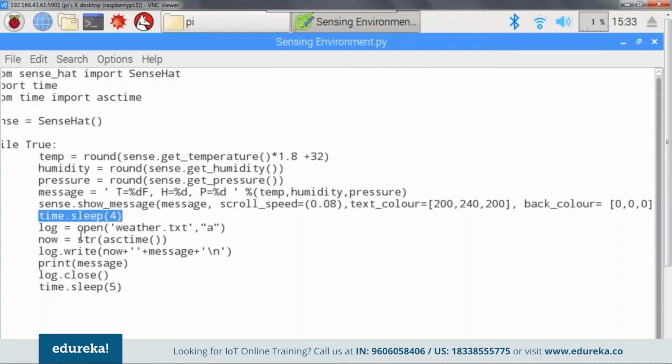After that, I'm opening a file called weather.txt. Now here I'm going to create the log. Into this file, I'll take the present time and then pass the message as well. So both the present time as well as the message are going to be stored in the form of a log. In case in future I want to refer to the measurement, this is something that will be really helpful.